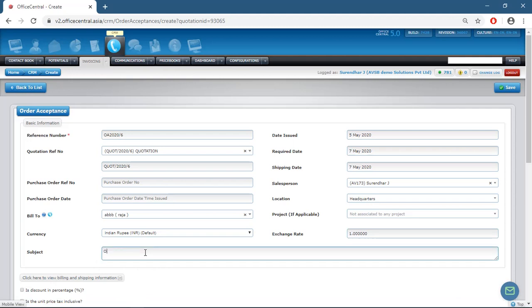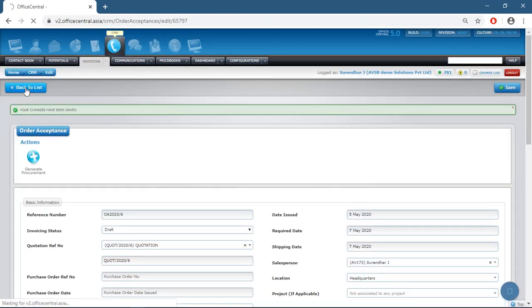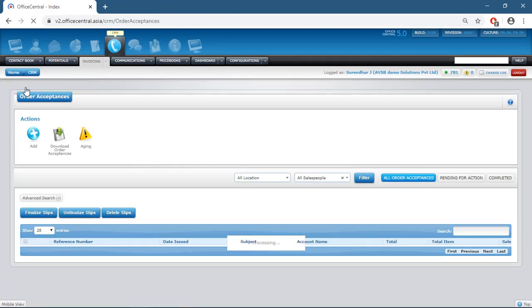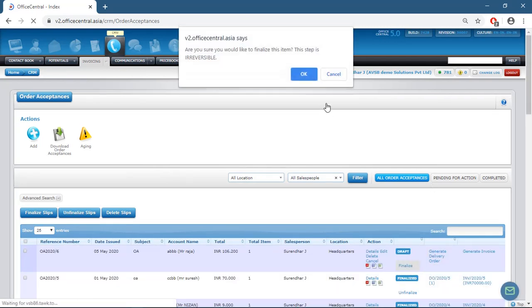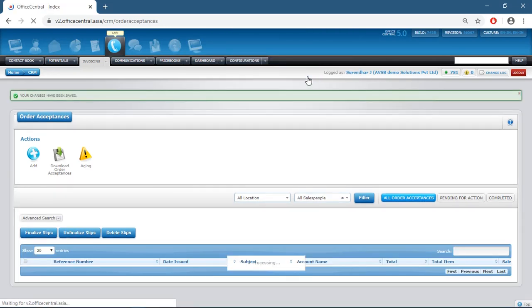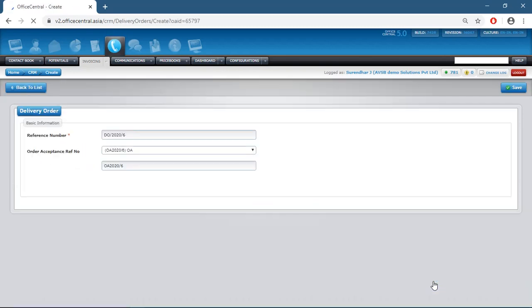Yes. And the subject is order acceptance, OA, and check the details of the products and save. So now the order acceptance is done. Now go back to the order acceptance list and finalize the order acceptance. After finalizing the order acceptance, I am going to generate the order delivery. So we are going to generate the order delivery.